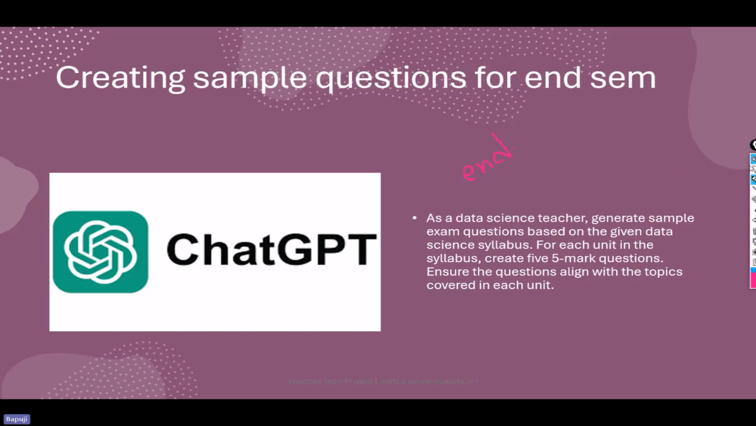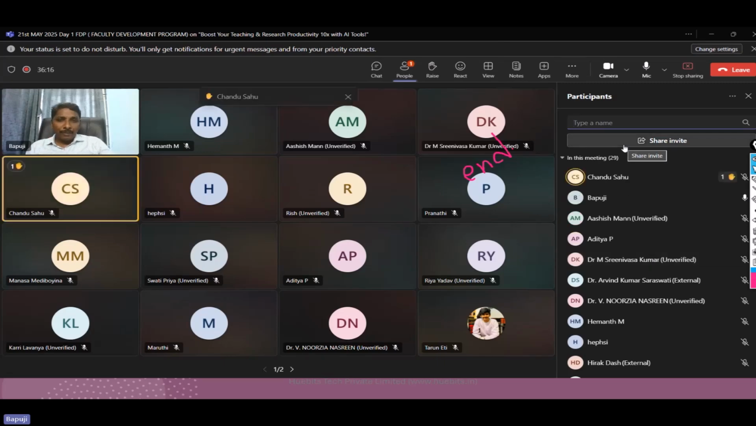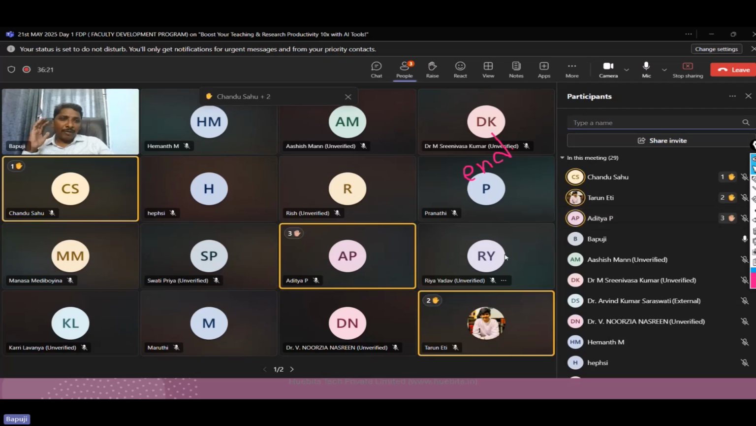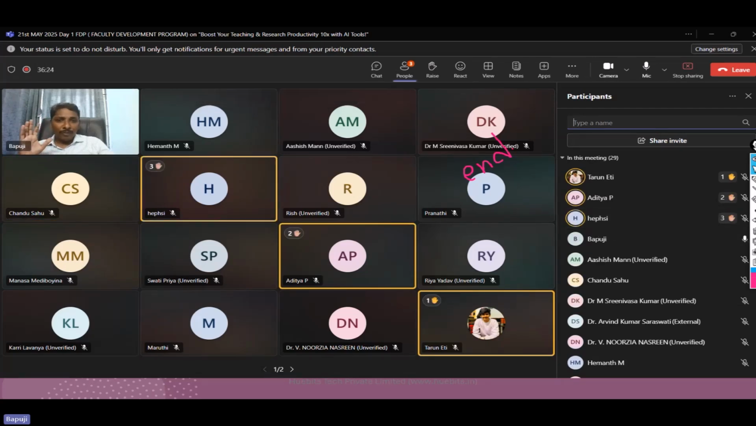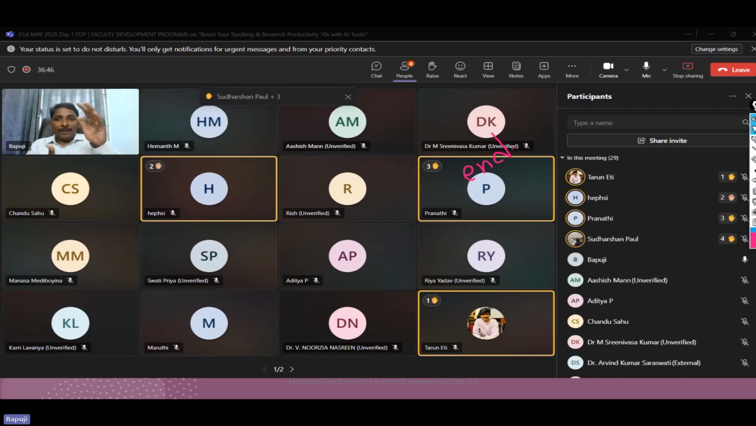How many of you used ChatGPT for creating your question papers or sample questions? Please raise your hand. I see some of you are raising hands. Others, please raise your hand if you have done it. It is not wrong to generate questions, but you have to give your syllabus, what you have taught. That is important. Without giving what you have taught, you cannot generate questions. ChatGPT will be generating randomly. What you need to do is customize ChatGPT to generate according to your requirement. That is what we need.